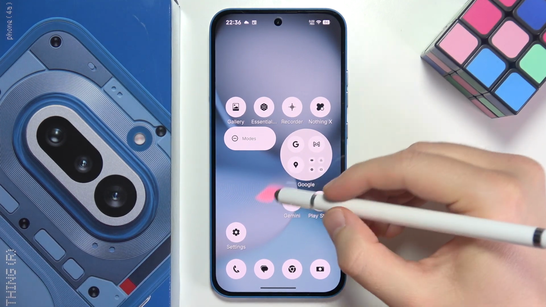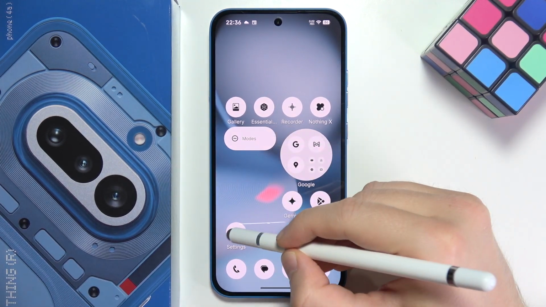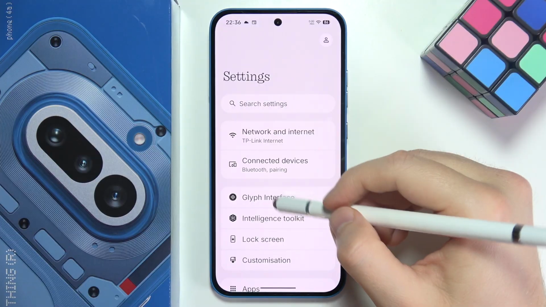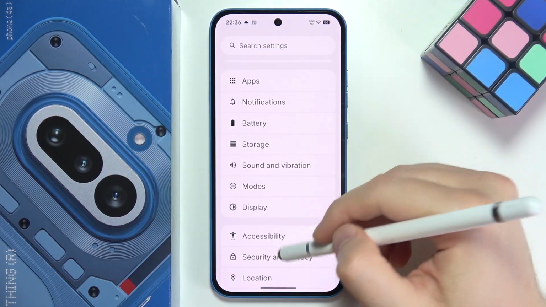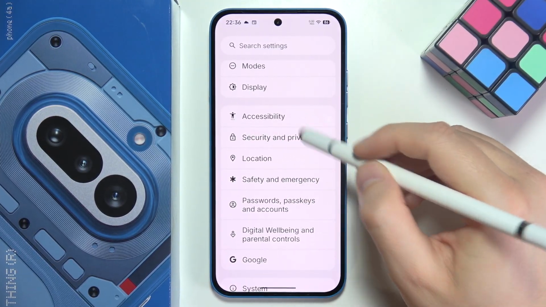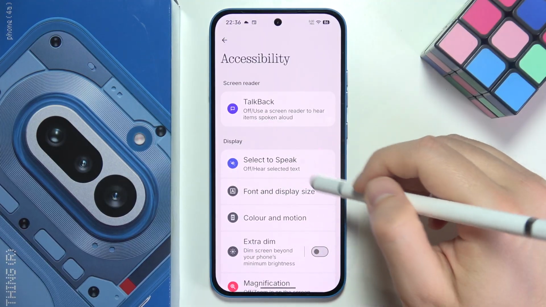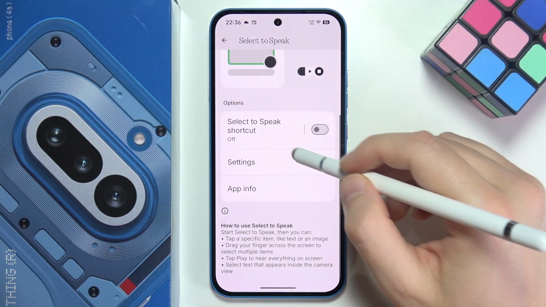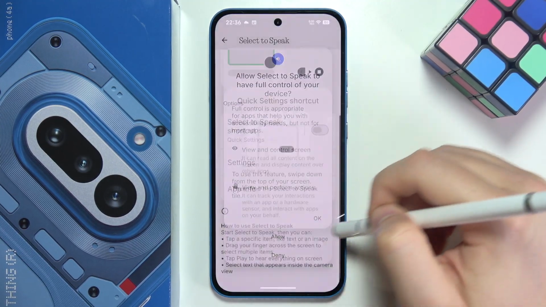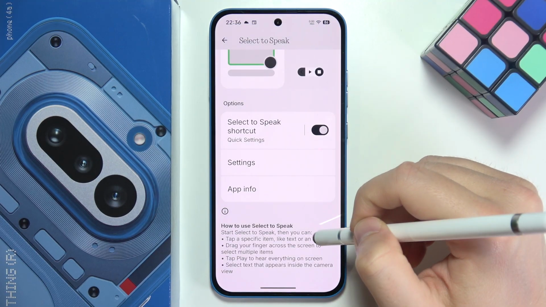To use text-to-speech on a Nothing Phone 4a, first open the system settings. Now, go below and open accessibility settings, then go to Select to Speak, and over here click on this switcher, click to allow, and click OK.